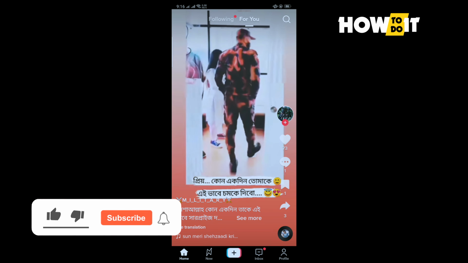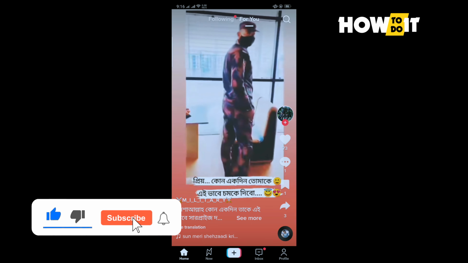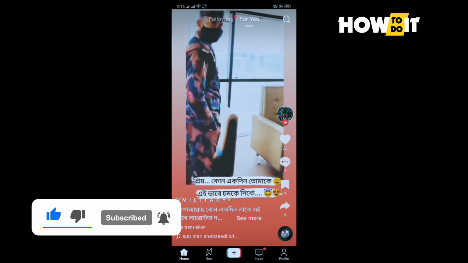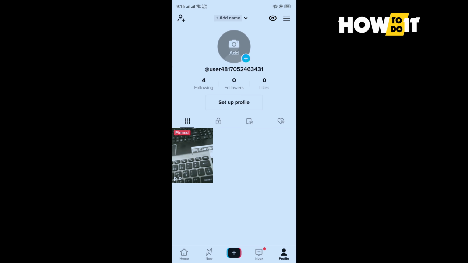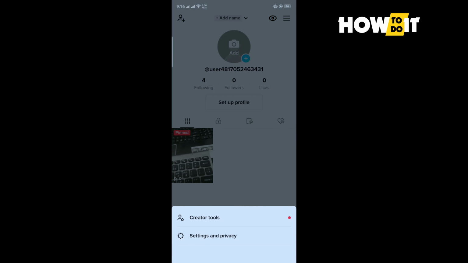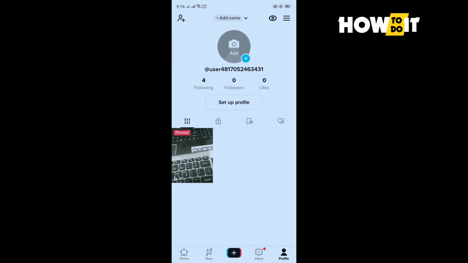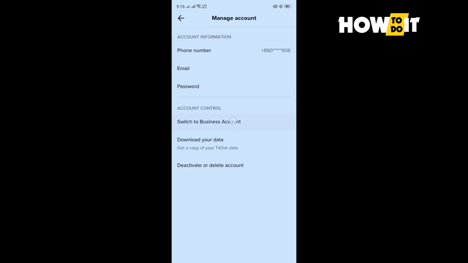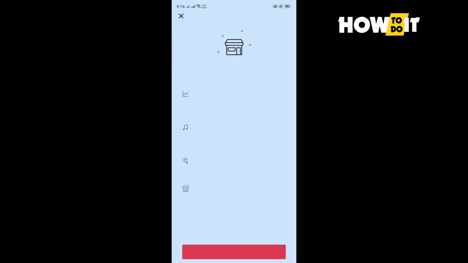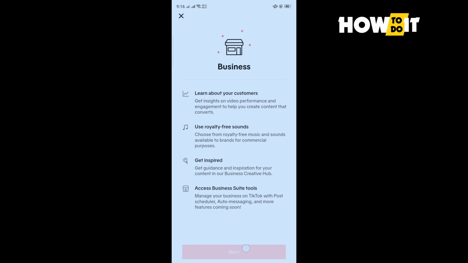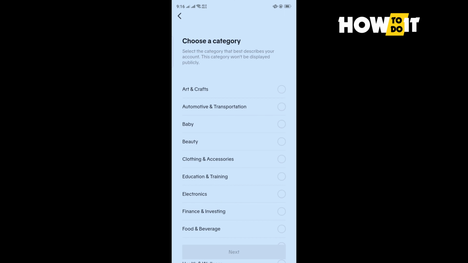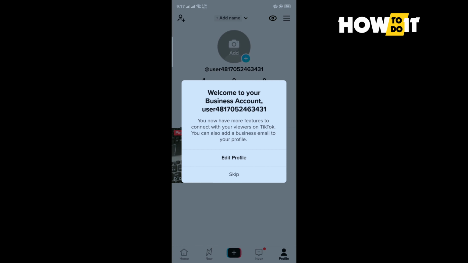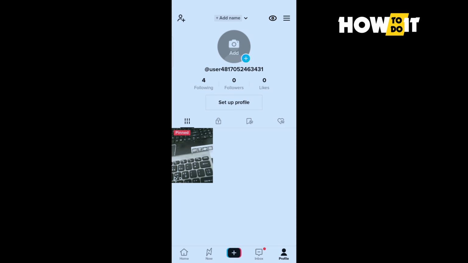So launch your TikTok application and tap on Profile at the bottom right corner, and tap on this three-line icon in the right-hand corner. Settings and Privacy, Manage Account, tap on Switch to Business Account, tap on Next and select a category. Next, and you can edit your business profile by tapping here, but I'm going to skip this part.